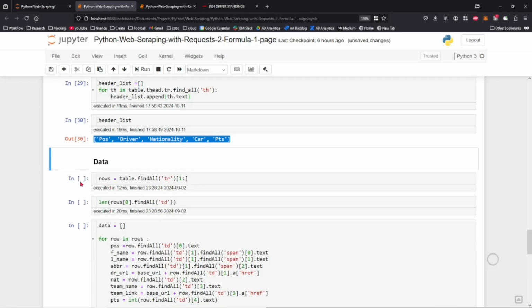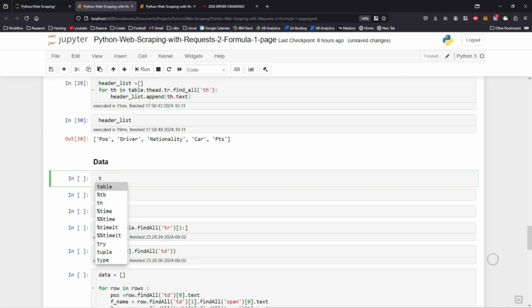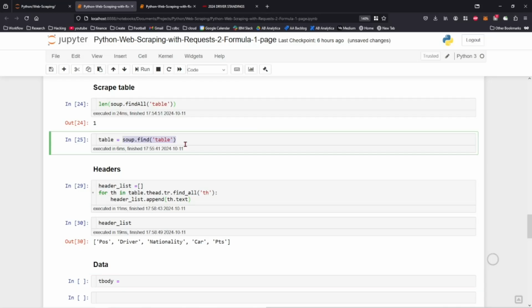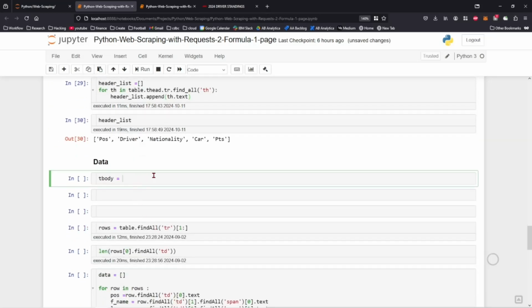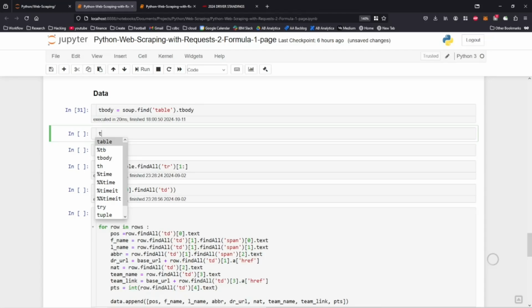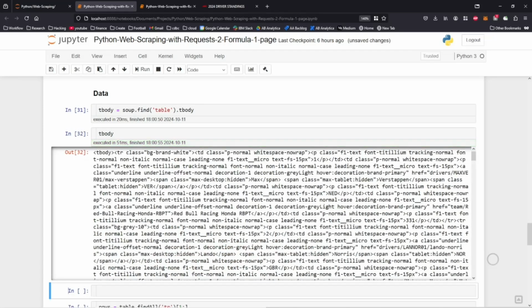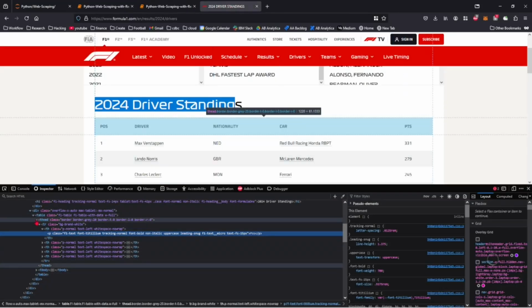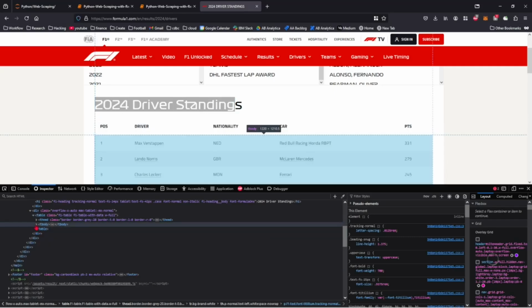Now let's go to the data part. I will make a variable t body, and we'll add the table body into that. Let's have a look at the t body, and let's have a look at the structure in the web page also. So we are done with the t head part. Now let's have a look at the t body.